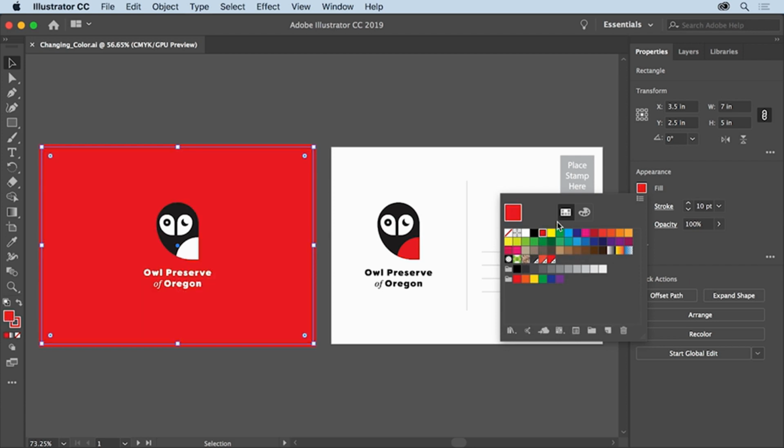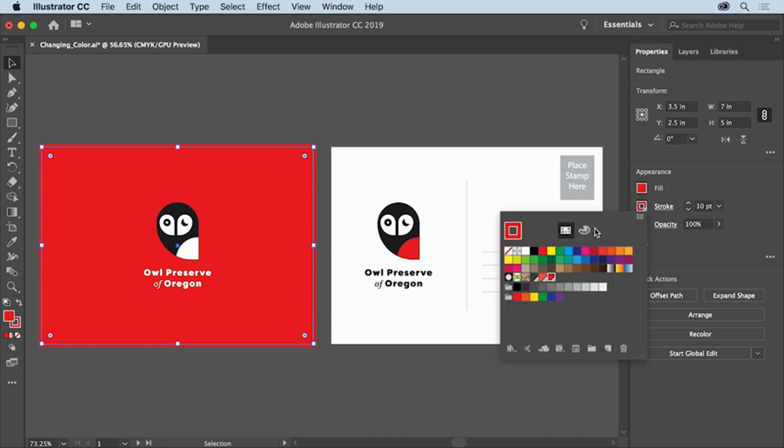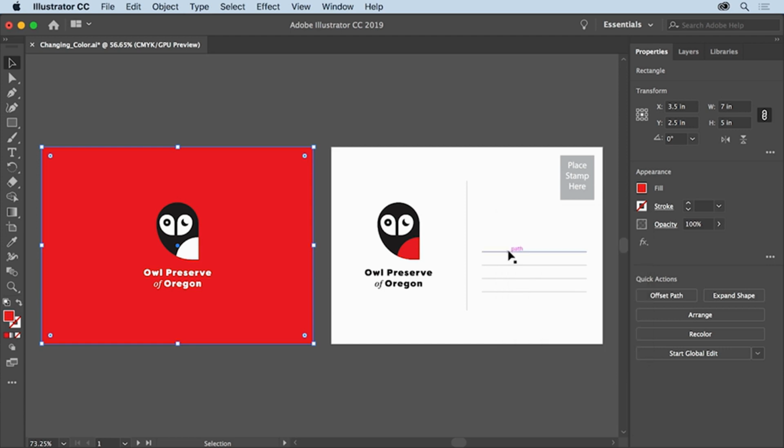Now to change the stroke color for the selected shape. In this case, you'll remove it. So press Escape to hide the color panel. Click the stroke color below the fill color here in the Properties panel, and make sure that the swatches option is still selected. Choose the color None to remove the red stroke. Press Escape to hide the panel.